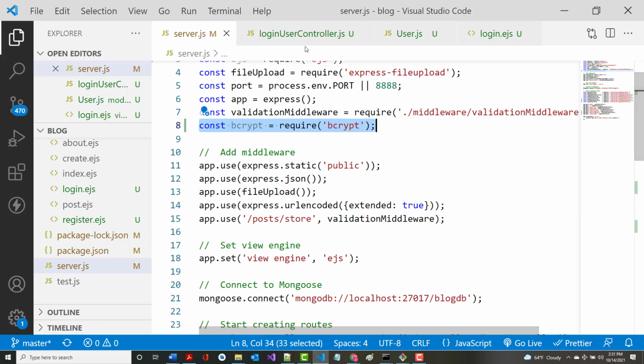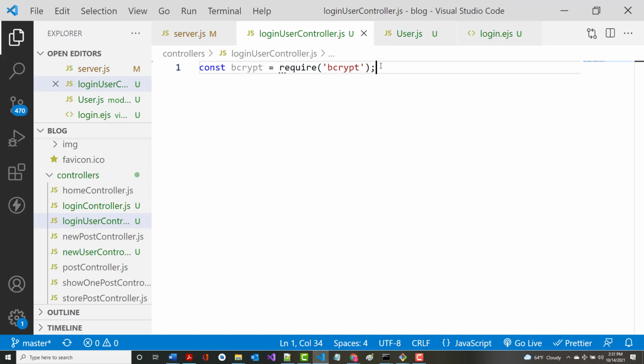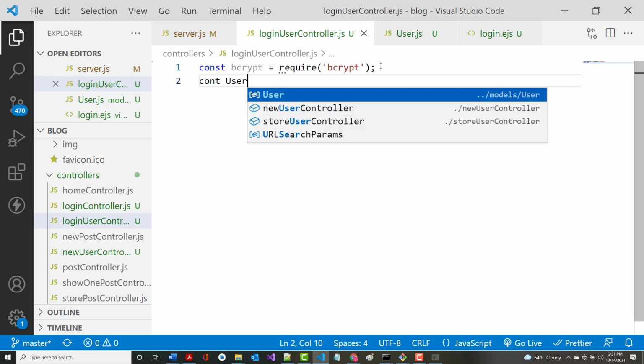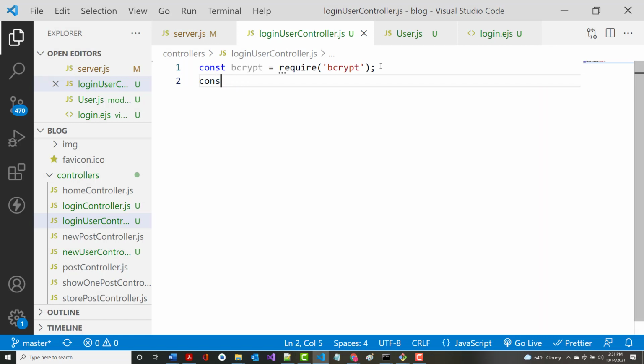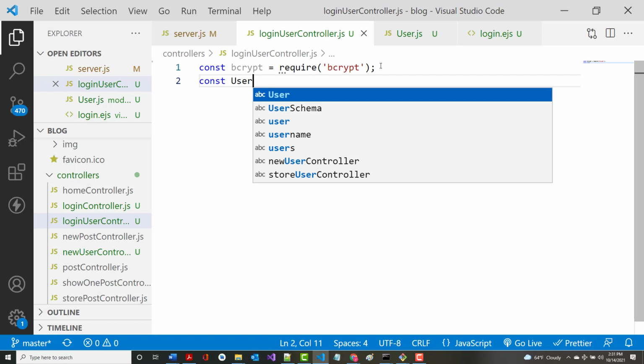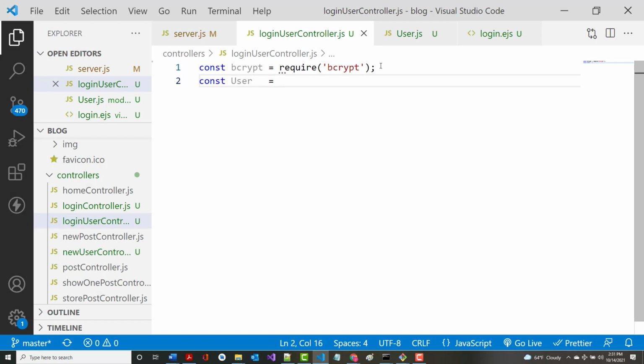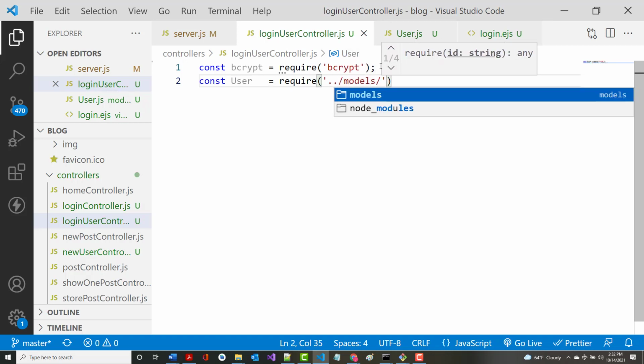So let's go back to this login user controller, because right now there's not too much in there. So let's start adding some stuff. We also need here to be able to spell const, right? And again, we have to go to require models, and in the models, we want our user model.